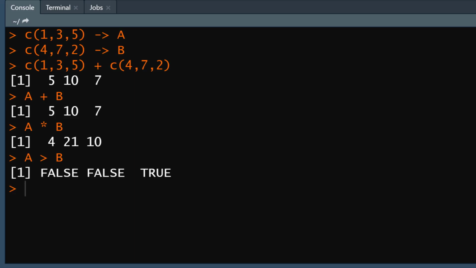And what you can see is I get false, false, and true, because 1 is smaller than 4, 3 is smaller than 7, but 5 is greater than 2. I could also use the less than symbol as an example. And here I get true, true, and false.